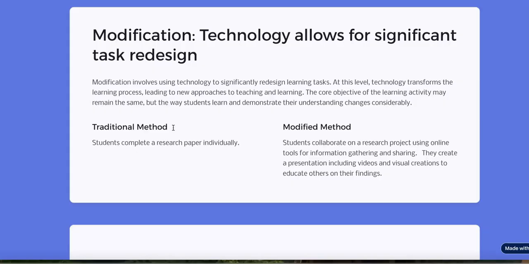Then the modification is technology allows for significant task redesign. So modification involves using technology to significantly redesign learning tasks. At this level, technology transforms the learning process, leading to new approaches to teaching and learning. And the core objective of this learning activity may remain the same, but the way students learn and demonstrate their understanding changes considerably.